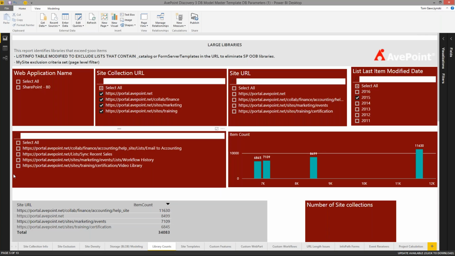Creating reports. This is obviously a Power BI report, but having a report around how much data is sitting out there in these sites, right? How many sites do we have within all of these site collections? Those are all things that can actually play into how long your migration might take, right?